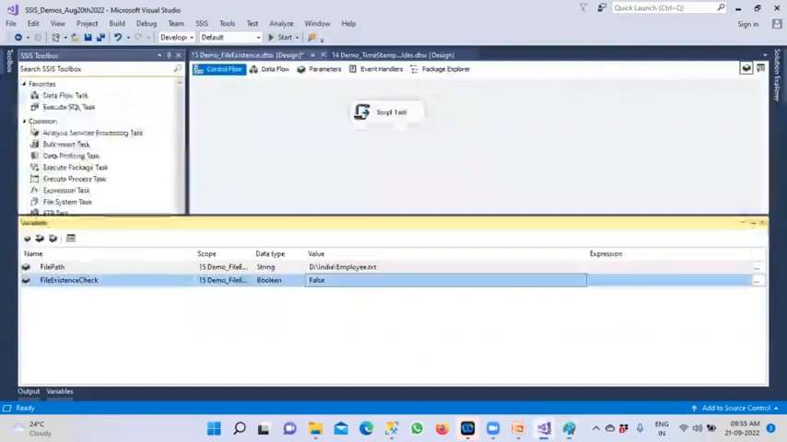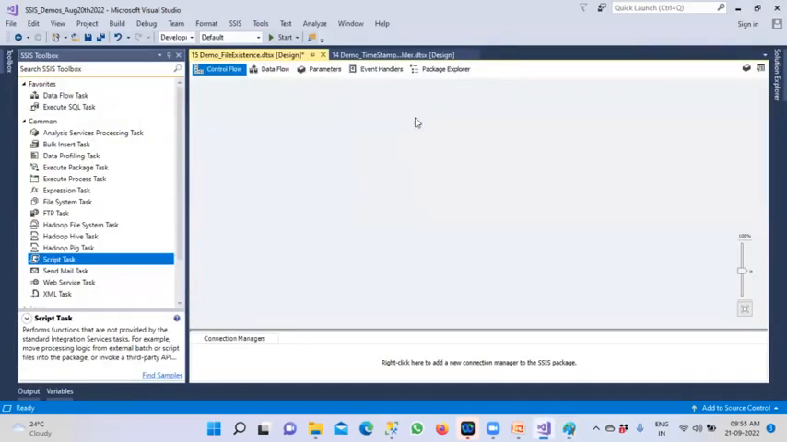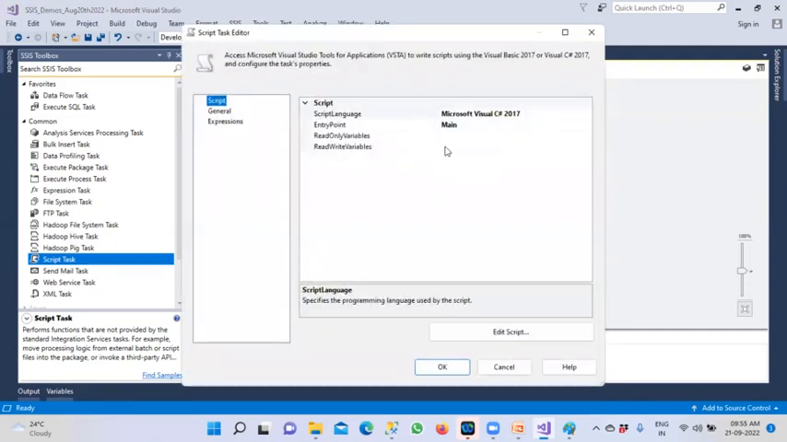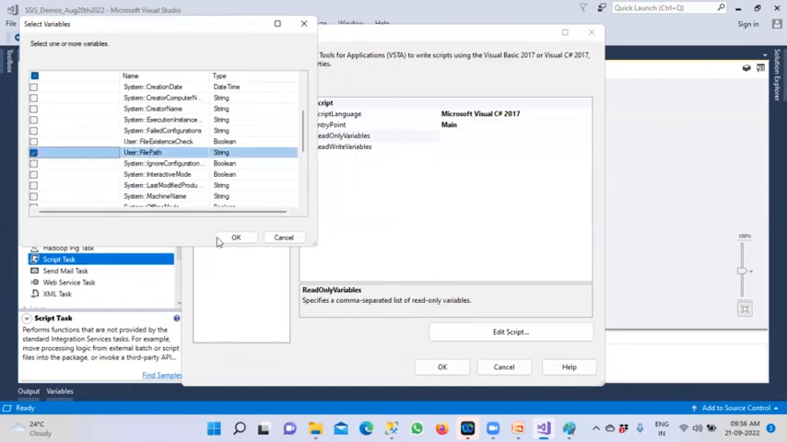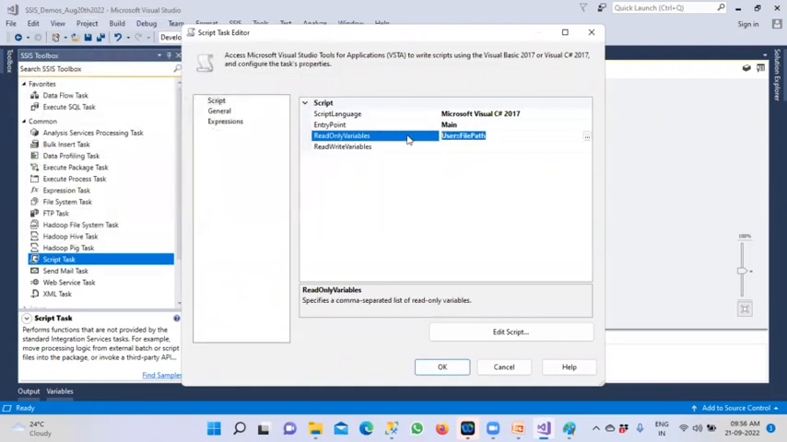After creating the two variables, I'm going to drag and drop a script task. What is this doing? This is going to be verifying. So the file existence check will be done by this one only. I'm going to take this and supply some variables. What is the variable I'm going to supply? One variable I want to supply is called file path. This path cannot change, which is a read-only variable. Okay?